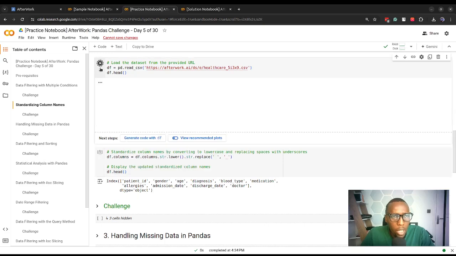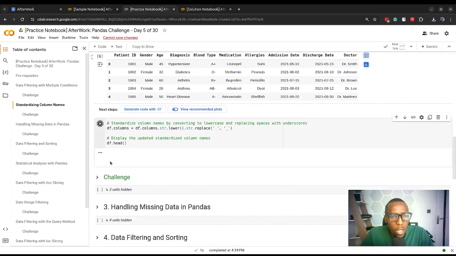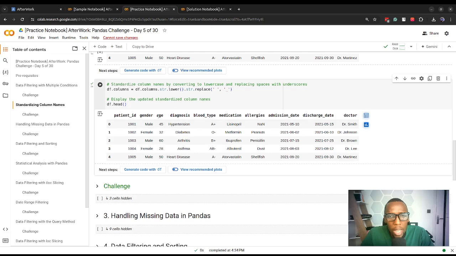So let me reload this and also reload this other one as well. And I should be able to see a new set of column names which have lowercase characters and an underscore between the words in column names with multiple words. All right, pause the video and then work on the challenge.